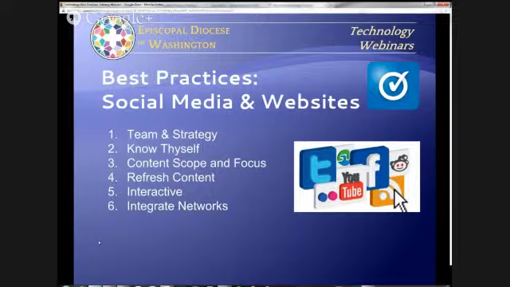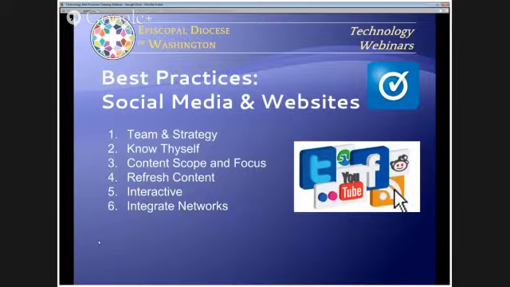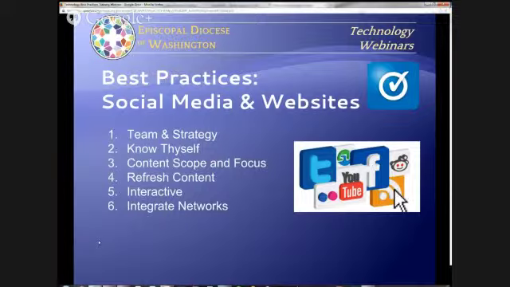Interactive. This is something that's often not quite understood as to what interactive actually means. One of the most attractive things about social media is that it allows you to have a lively, interactive conversation online with a large number of people. And so there are ways that you can use the tools available to make the most of the technology.